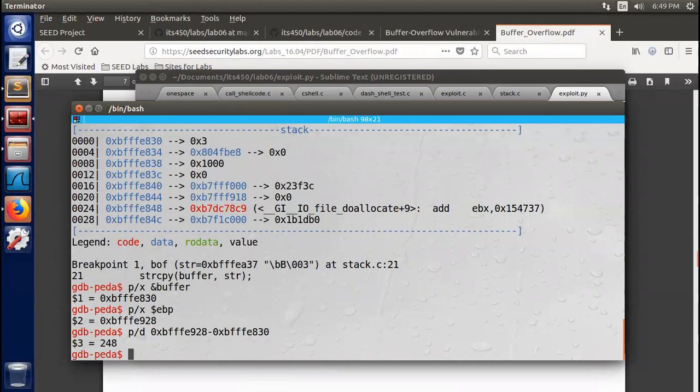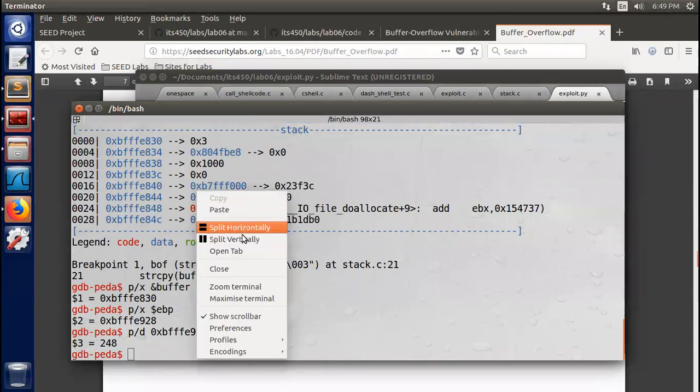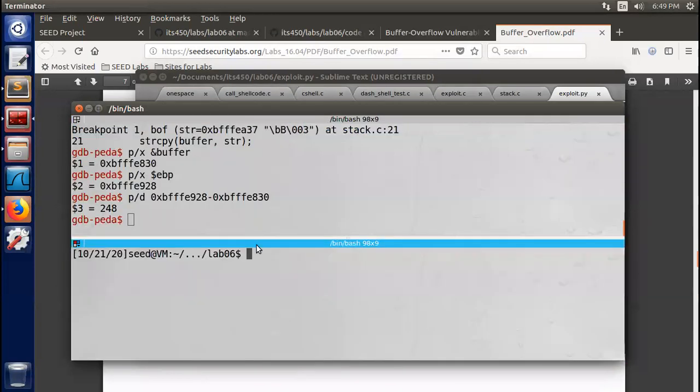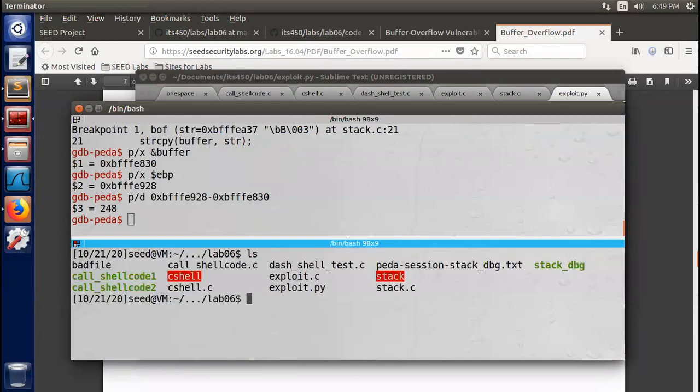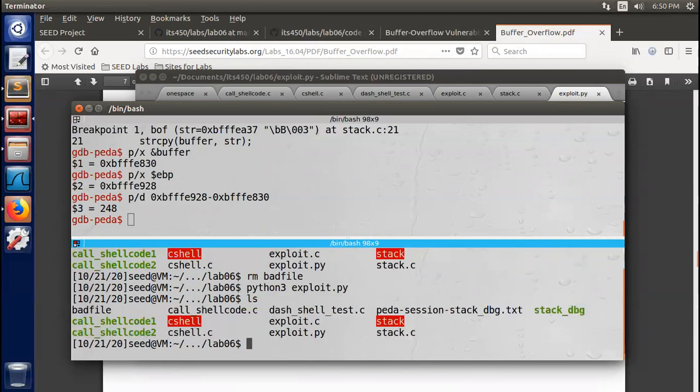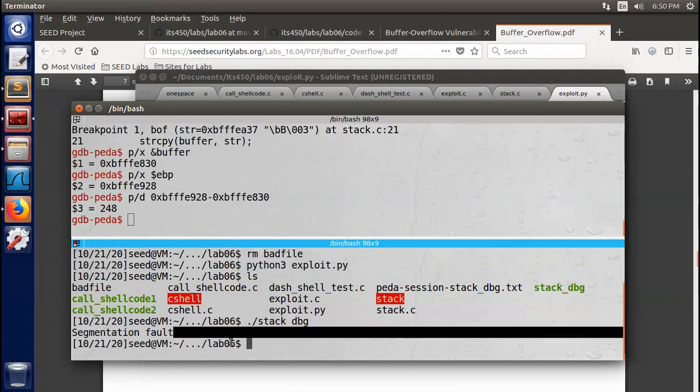Now we can exit this editor. I would like to keep it here and open a new terminal, split horizontally. Python 3 followed by exploit.py. Before that, let's delete the previous bad file, because python3 exploit.py will generate one for us. Now we can run stack-debug to see whether the attack worked, before we apply it to the setuid stack program. We get a segmentation fault.